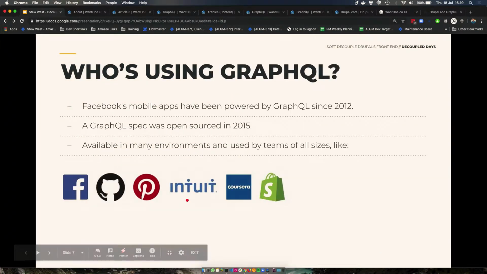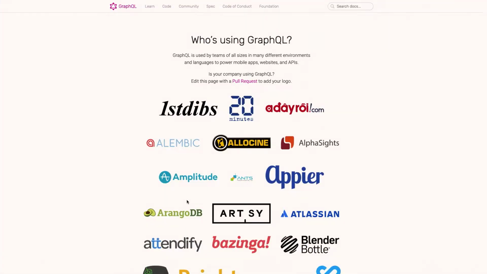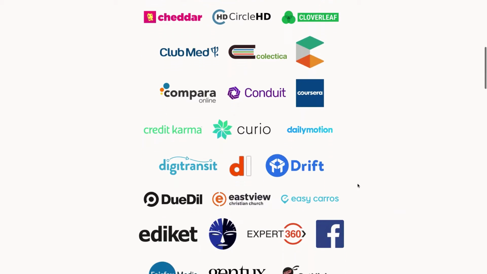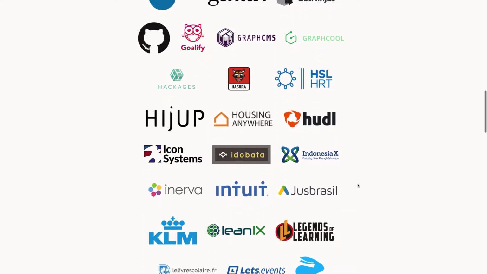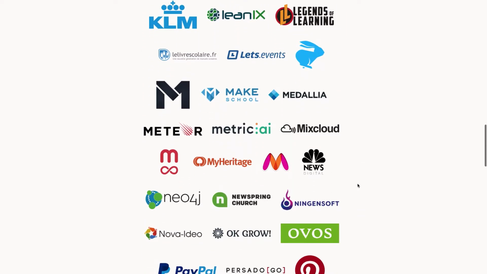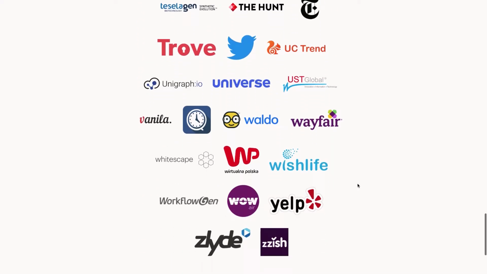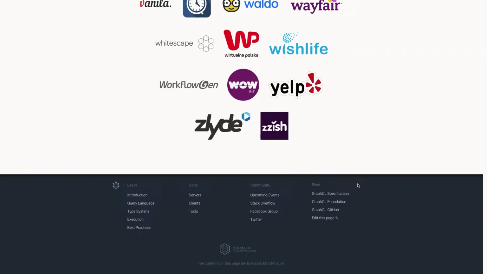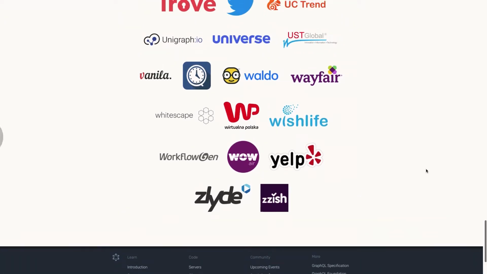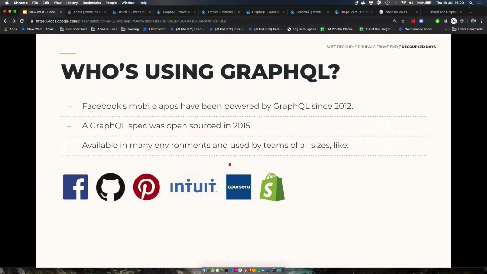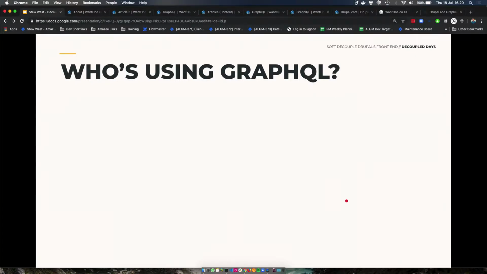Okay, let's just click here. A quick look at who's using GraphQL: Facebook, GitHub, a whole variety. I wanted to show you, a lot of people only showed that slide, but if you scroll down about who's using it, the list just keeps on going and going and going. So a lot of people are using GraphQL. It's definitely worthwhile checking out if you haven't used it yet. All right.